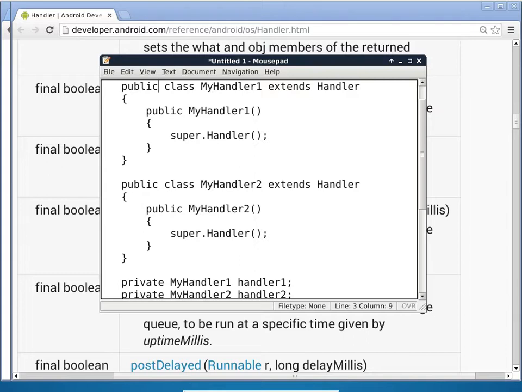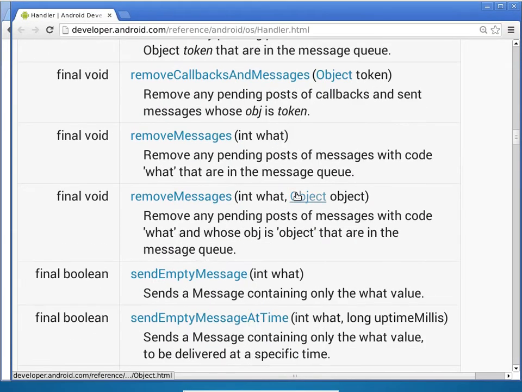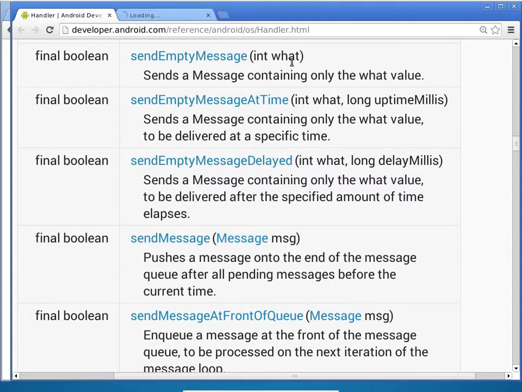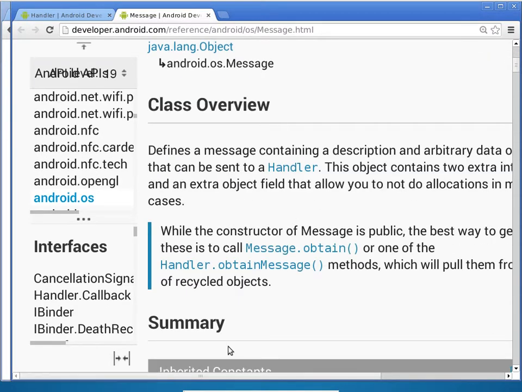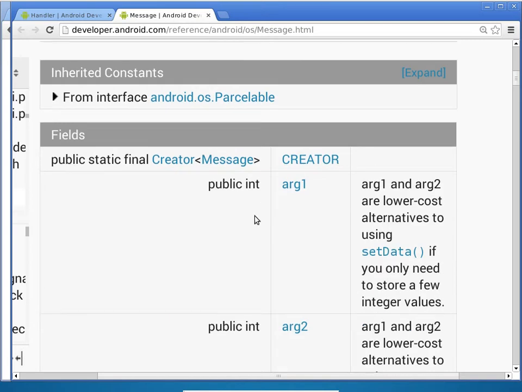So messages are always going to be really short? Sorry? Small pieces of data messages? Right, messages are very short. If you look at the type of a message, it's very short, and you can only put a few things inside the message. So let me take a look. Send message. So if you look at the message type itself, it's a pretty short little thing. It doesn't do a whole lot. It defines a message containing a description and arbitrary data object that can be sent, which can be very short.